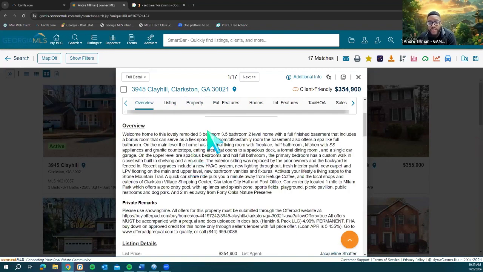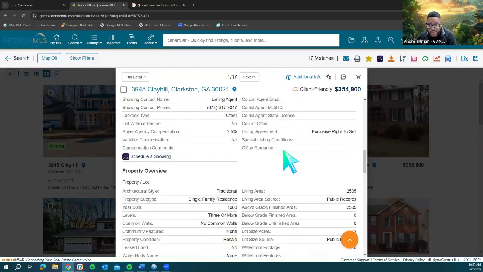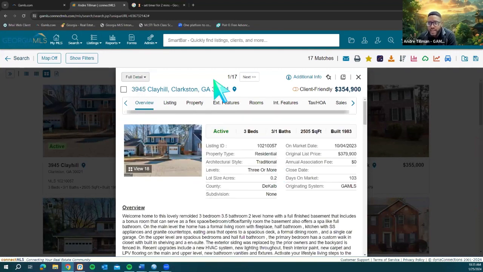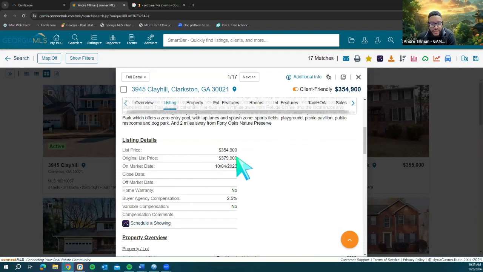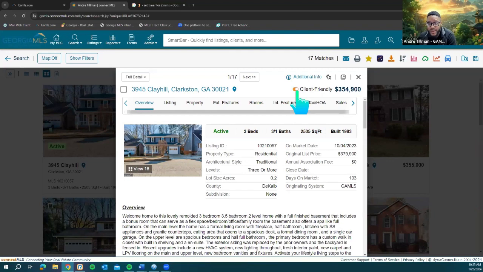Right now, we're on the full detail report. It's showing me everything that's being offered, even the private remarks. But if you're working with a client, you can actually toggle that client friendly. If you're out with the seller or anything, you can click on client friendly and it'll get rid of that other information that's kind of exclusive to you, like the private remarks and everything.